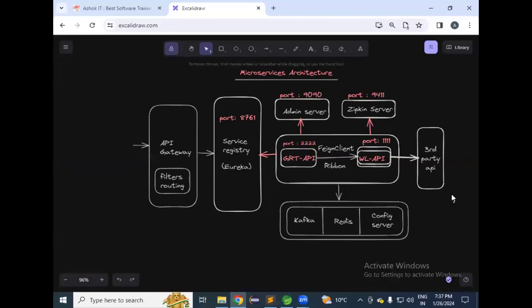Sir, we are using Logger, then why do we need Zipkin server? Sir, Logger will tell you what is happening in your application. Logger will not tell you how many services are involved in the request processing, which service is slow, which service is fast. You can't get it from the Logger. Logger's purpose is different.